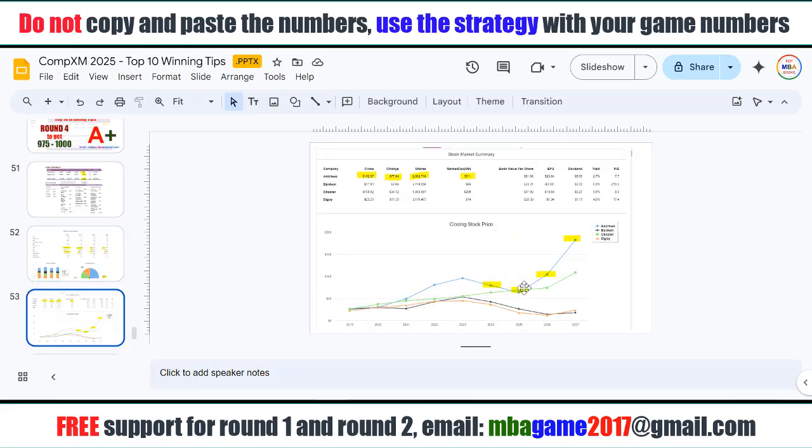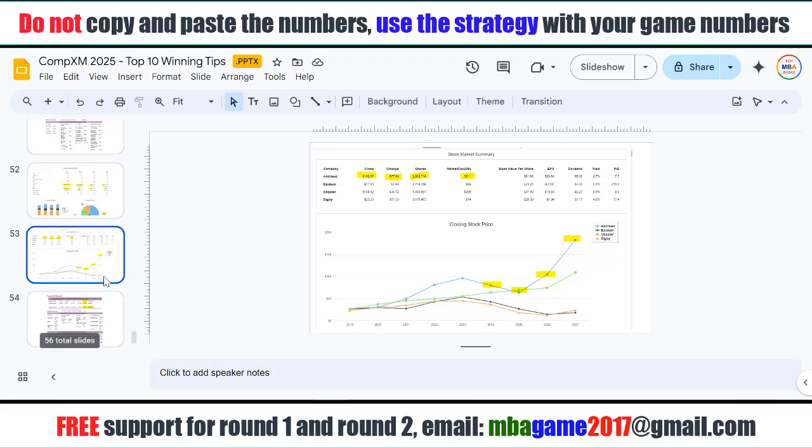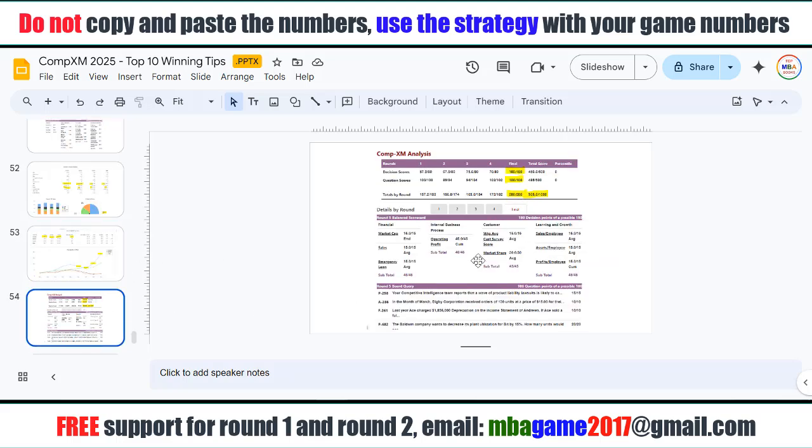And the stock price going up in round 3 and 4 to the top, like you see on screen, much higher than all the other competitors. And finally you get the result of around 935 out of 1000, right? So I show you the detail now.